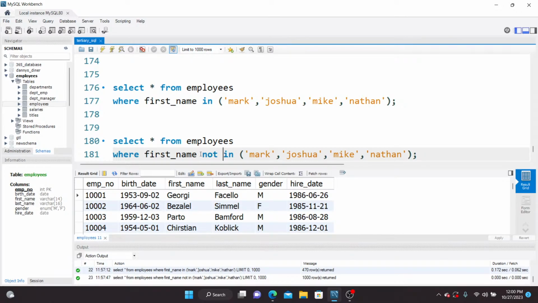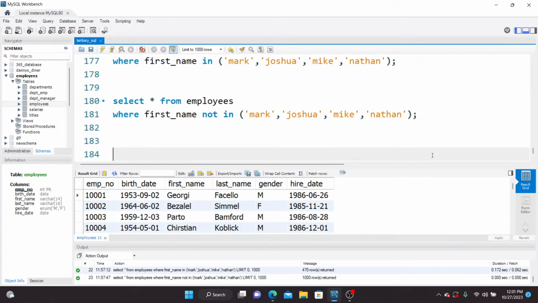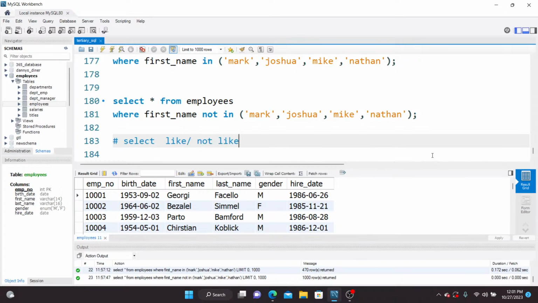The select statement has a lot. Okay, so let's do, as I said, sometimes imagine you want to do, where am I? We are here. So the next one is select with like and not like.